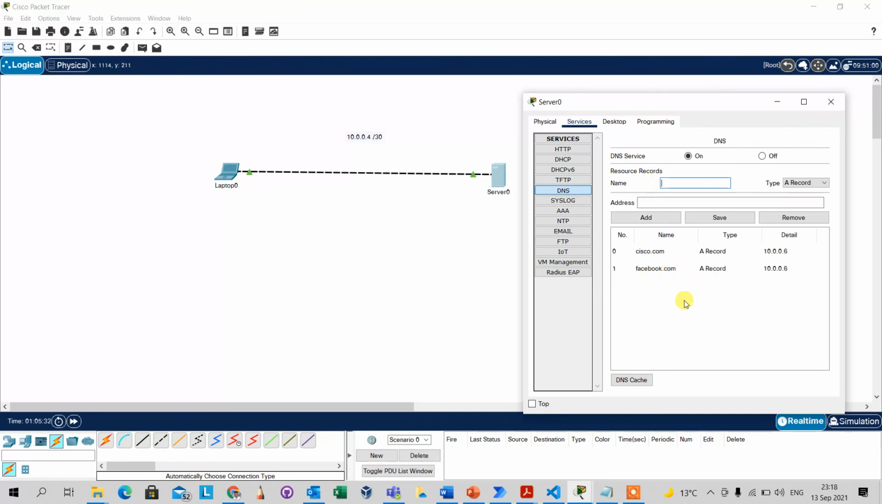So the role of a DNS server, in short, is just to resolve domain names into IP addresses. There is so much information that comes into the DNS, like the A record, all those things. But for now, I just wanted to show you how to configure the DNS server in Packet Tracer, which might be different in a production environment. But in short, this is what the DNS server is used for, to resolve domain names into IP addresses.